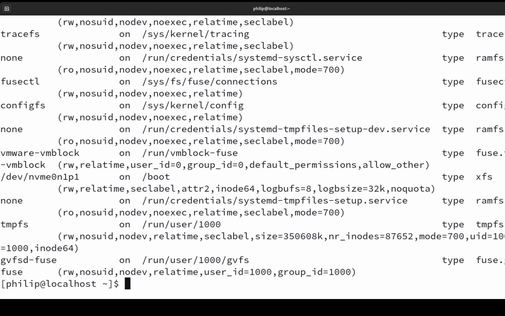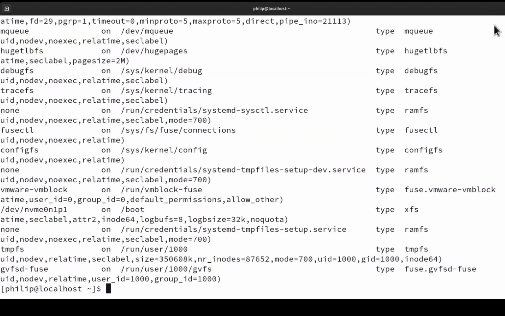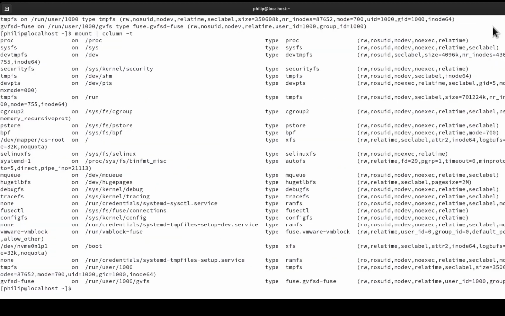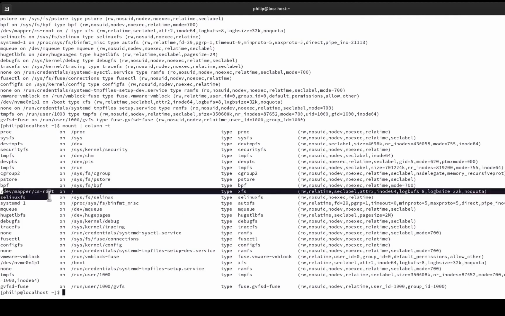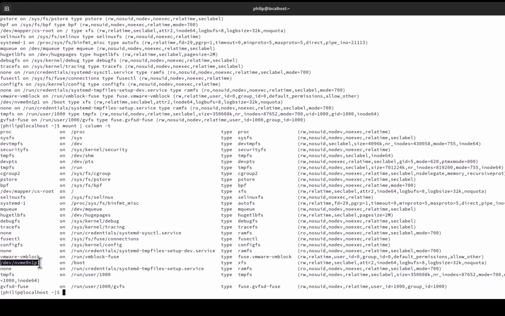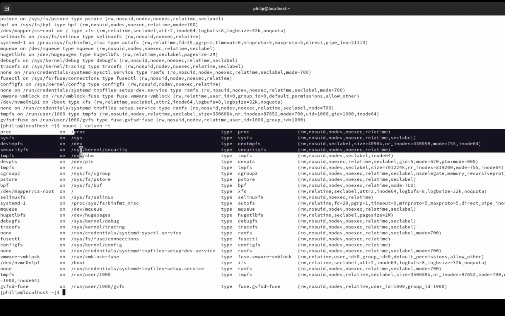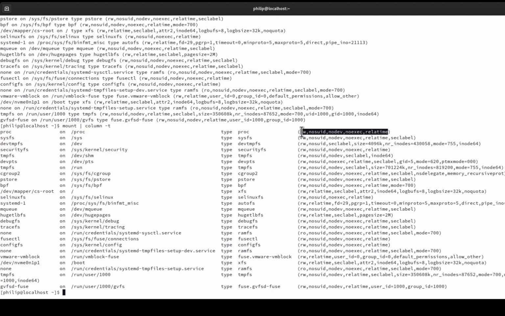Let me reduce the size of the terminal window. There we go. So on the left column, we can see the various partitions. In this column, we can see the actual mount point, and we can see the permissions for the various mount points when they were mounted. You can also see the file system type here where it says type in this column. So whenever we're troubleshooting mount point issues, we can either leverage the df command or we can leverage the mount command.